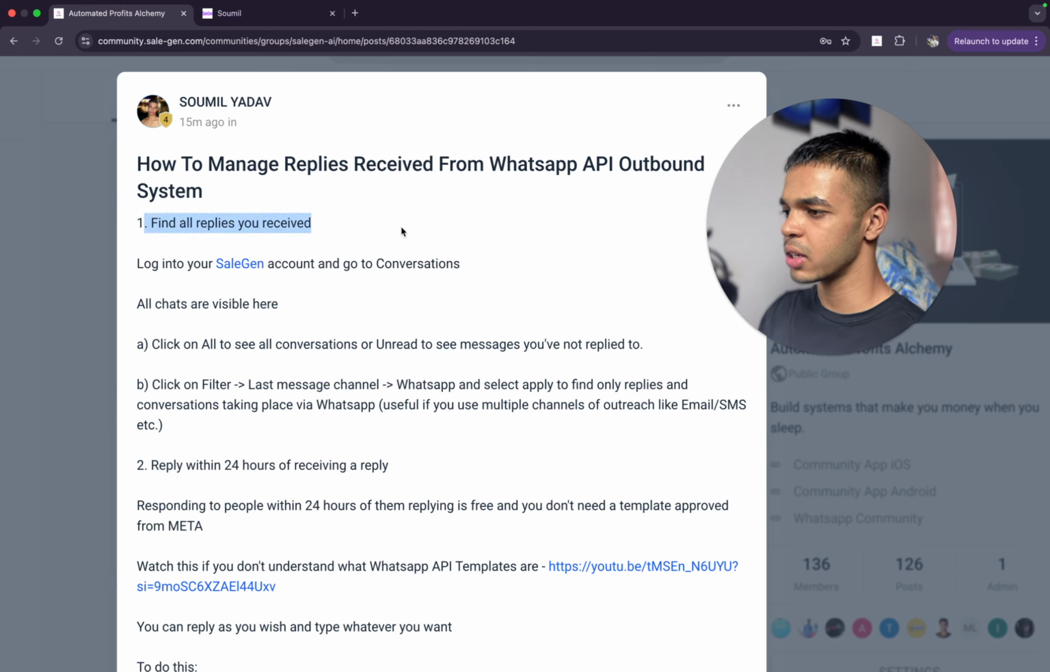Step number one is obviously find all the replies you have received, because if you don't see the replies, how can you even reply to them in the first place? For this, you simply log into your Salesgen account, go over here and log in with your email and your password. And after that, you can go over to conversations.